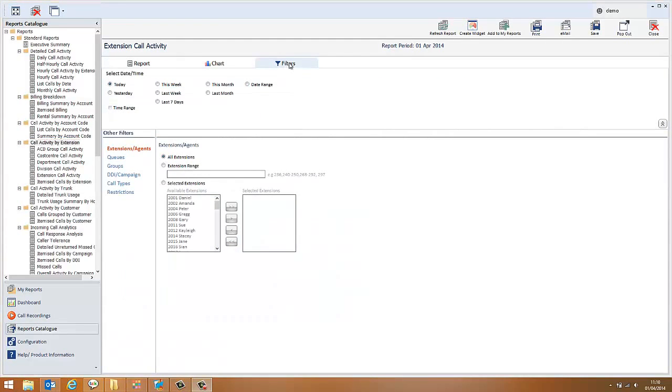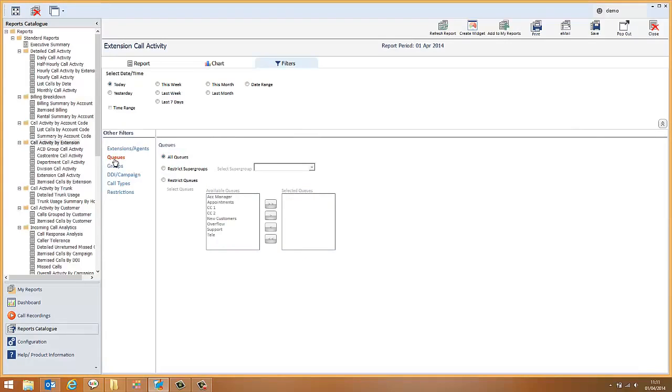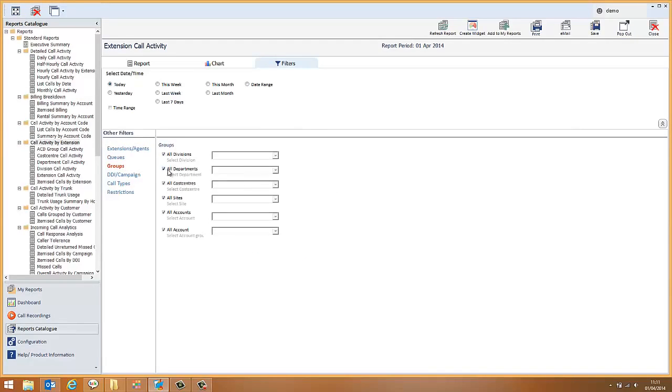There are many different filters available in the system. There are options to change the reporting period, to change the extensions. You can search for a particular extension range and report on that, or you can report on individual extensions. There are also filters available to filter on specific queues or hunt groups, filters for searching by division or department.